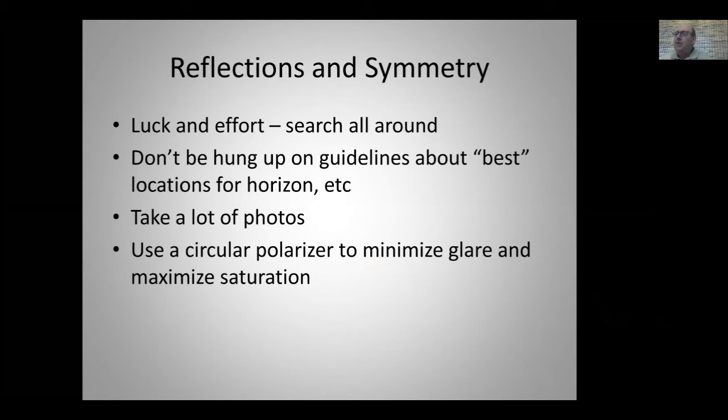Take a lot of photos. That's always my view. Put it in the thirds, put it in the center, put it there, put it there. Just move it around and take a bunch. Digital storage is cheap. You can throw them away later. And again, circular polarizer to minimize glare, maximize saturation.